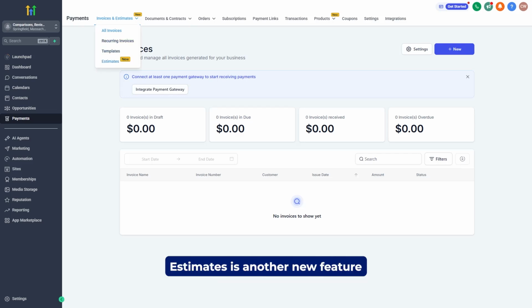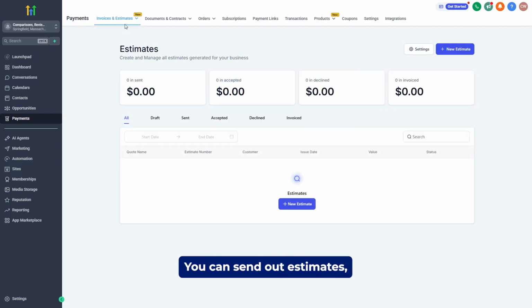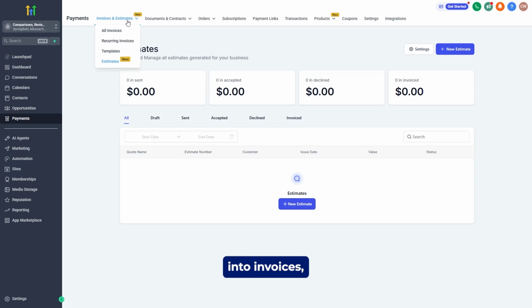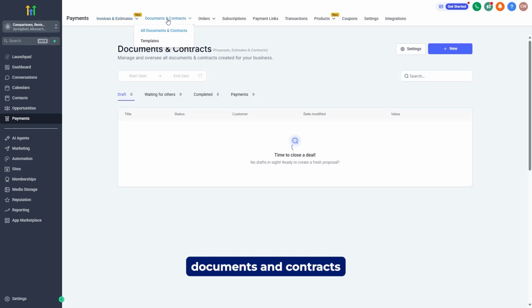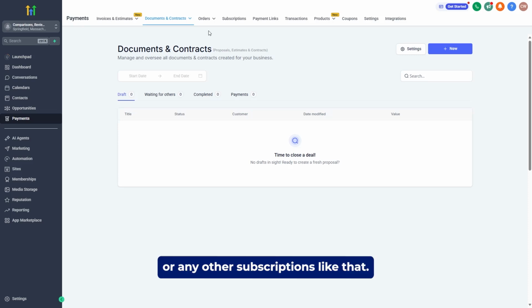Estimates is another new feature in GoHighLevel that I mentioned earlier. You can send out estimates, you can convert those estimates into invoices, or you can send out standalone invoices. You can also send out documents and contracts and have your clients sign them using GoHighLevel's document signing feature. This means you don't need DocuSign or Adobe Sign or PandaDoc or any other subscriptions like that.